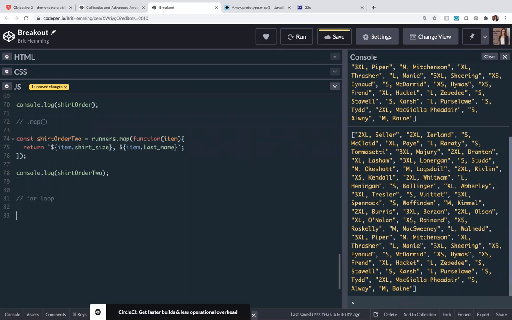For loop. Okay, so in this case, we'd have to say let or const. Yeah, we can use const anotherShirtOrder, and we're going to set it to that empty array. And then we've got to create our for loop. So for let i equal 0, i is less than runners.length, i++. And then we want to say anotherShirtOrder.push.